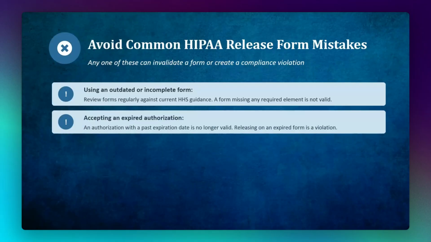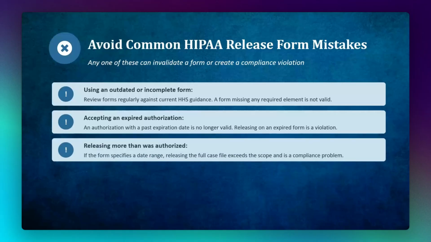Second, accepting an expired authorization. If a client signed a form that has already passed its expiration date, that form is no longer valid. Releasing information based on an expired authorization is a HIPAA violation. Third, releasing more information than was specifically authorized. If the form covers intake records from a specific date range, you cannot release the full case file. The scope of the disclosure must match the scope of the authorization exactly.